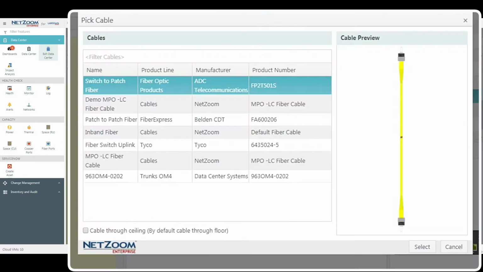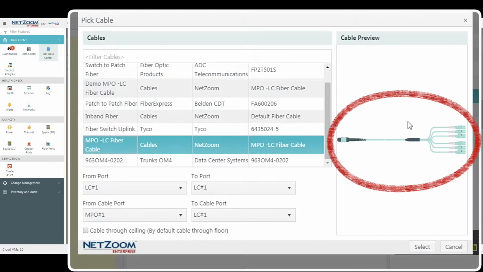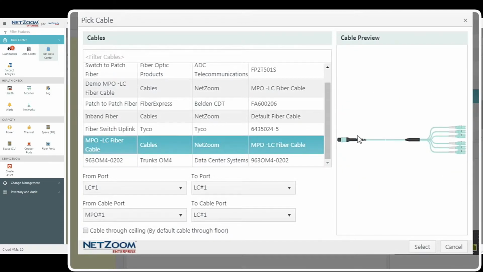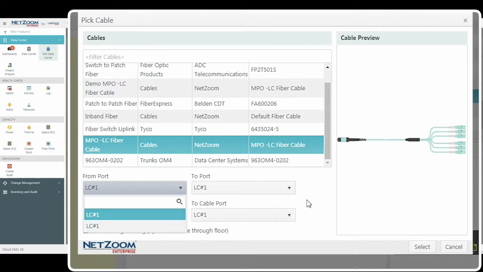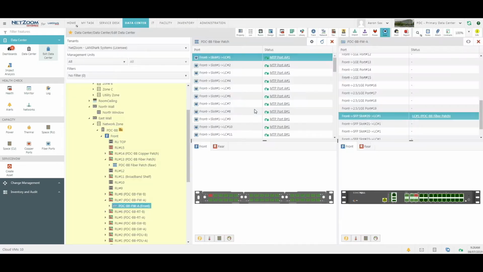The Pick Cable form pops up once again. We're going to select the MPO to LC cable, which as you can see is a Hydra cable. Unlike our previous video, when we select this cable, you'll notice that it allows us to choose which ports to connect to each side using these drop-down lists. This looks fine, so for now we'll just click Select and accept that default.